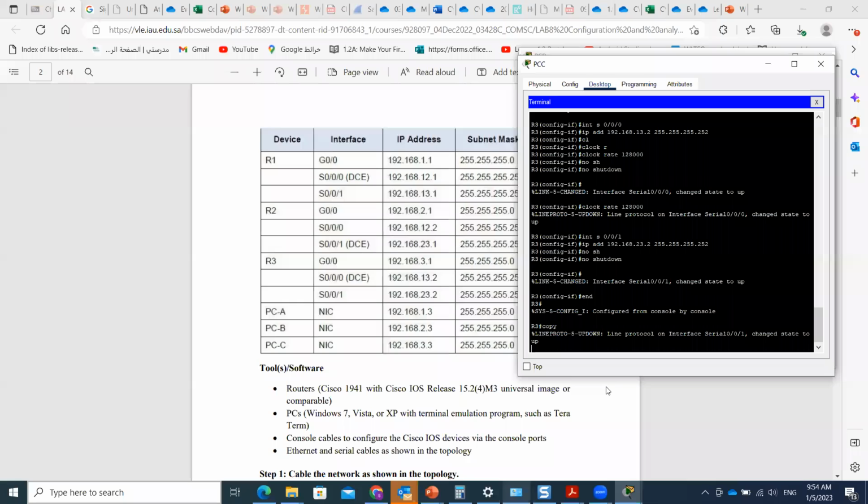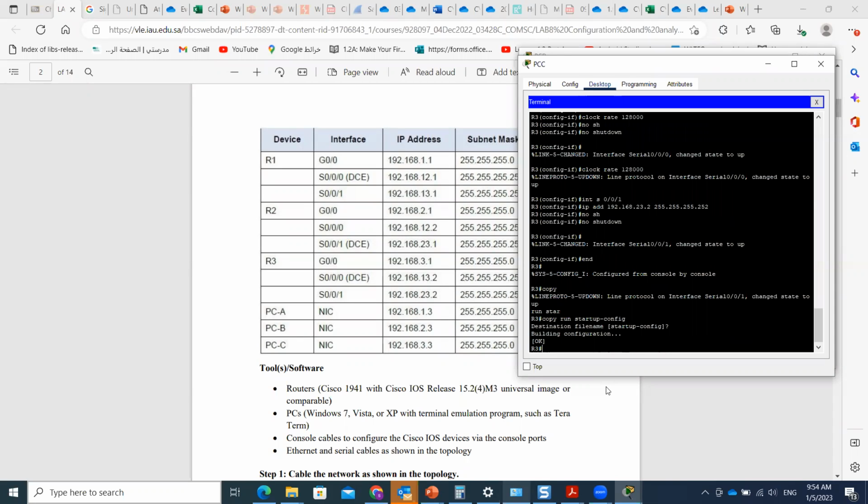You see here this message. Normally, if I had put the command logging synchronous in the console, I would not receive this message while I do the configuration or put my commands. Copy, but I will continue like I didn't have this message. I will continue my command, running configuration to startup configuration, and it works.